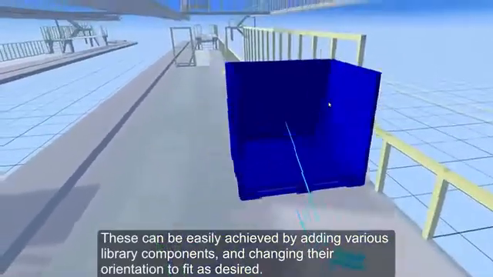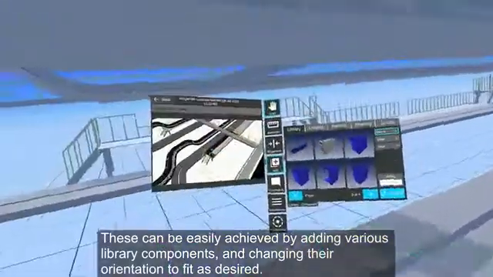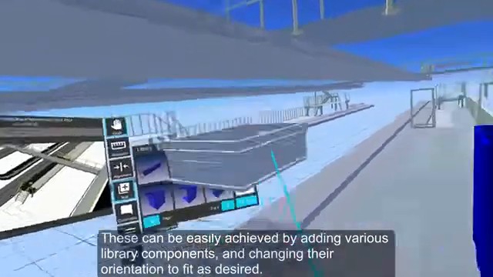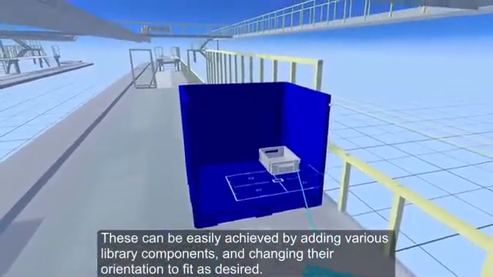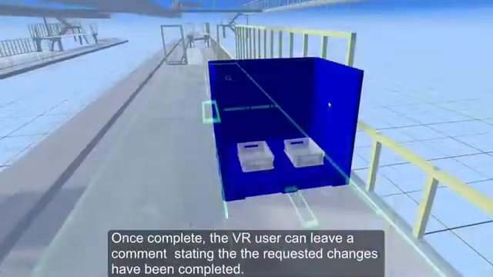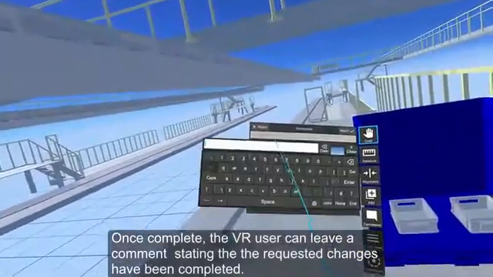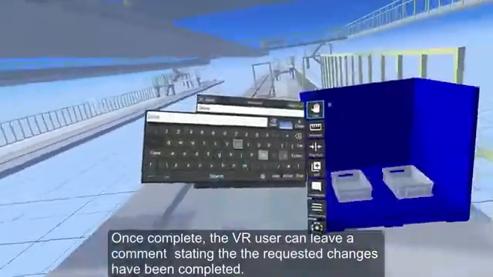These can be easily achieved by adding various library components and changing their orientation to fit as desired. Once complete, the VR user can leave a comment stating that the requested changes have been completed.